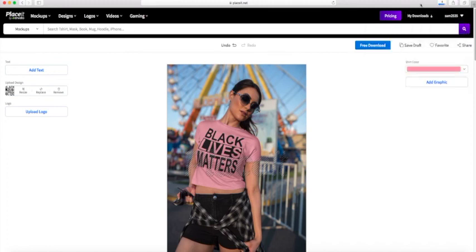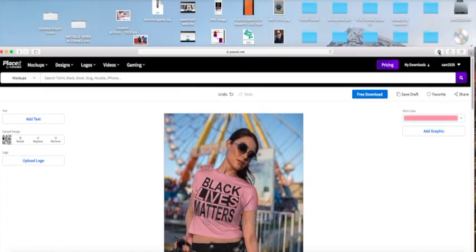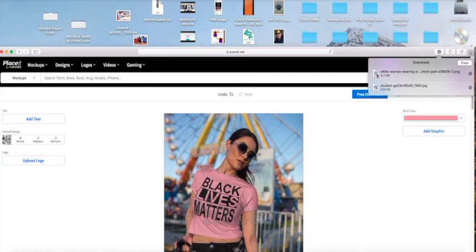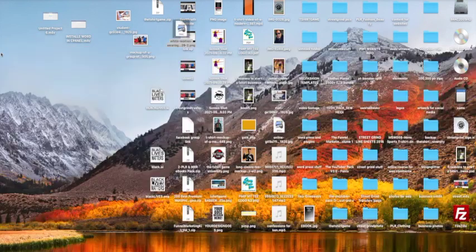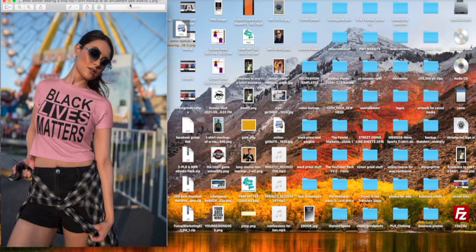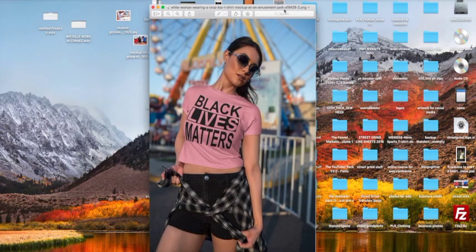Now we're going to download it. I'm going to show you what the downloaded picture looks like. I'm going to place it on my desktop. We're going to close this, and we're going to open it up. Now look at that. Now tell me that's not a beautiful mock-up.